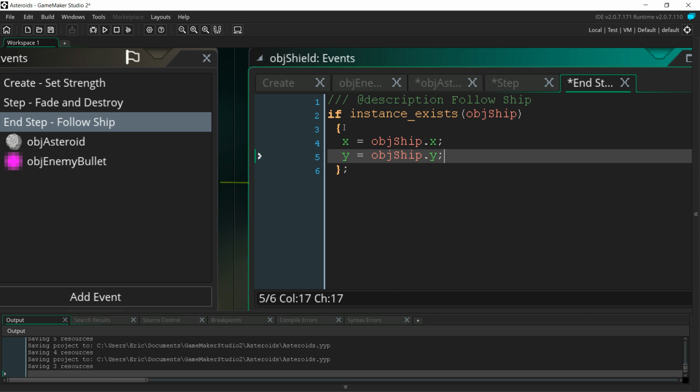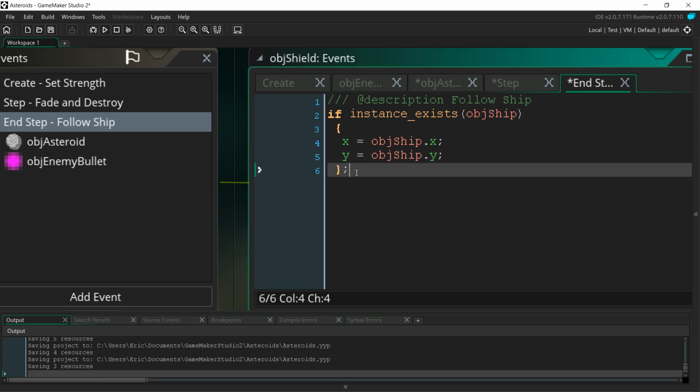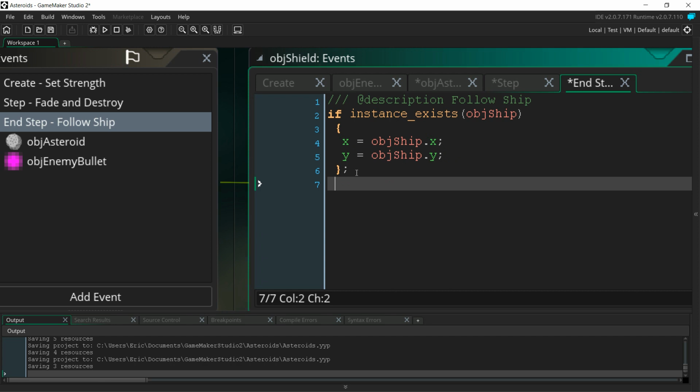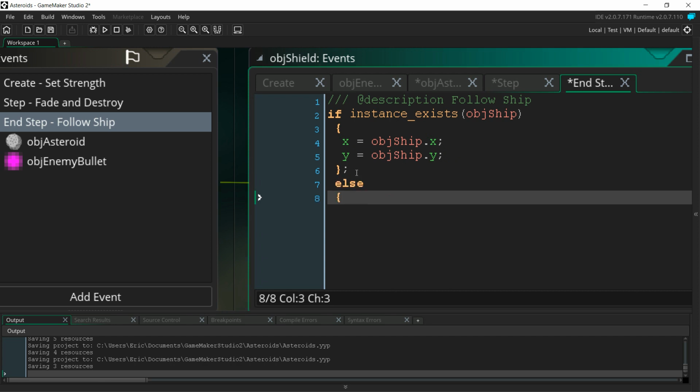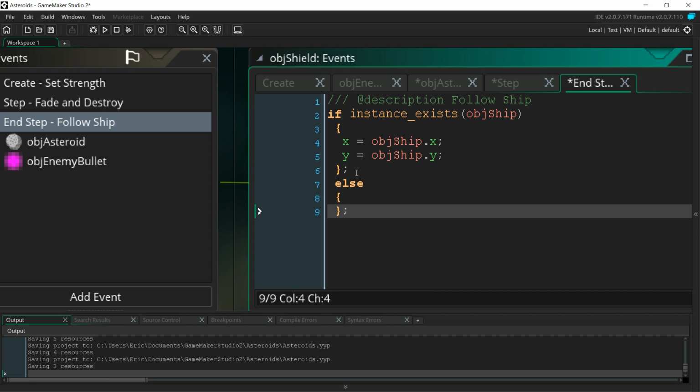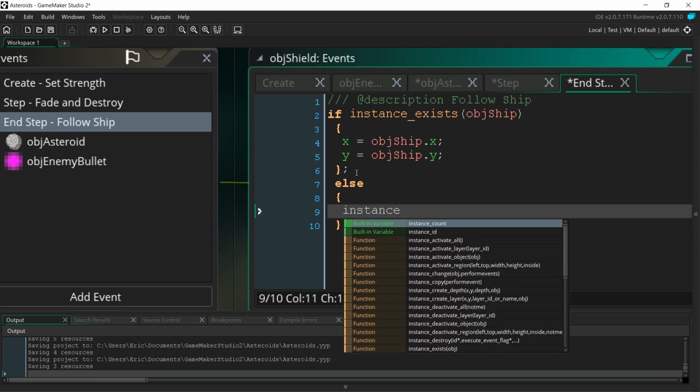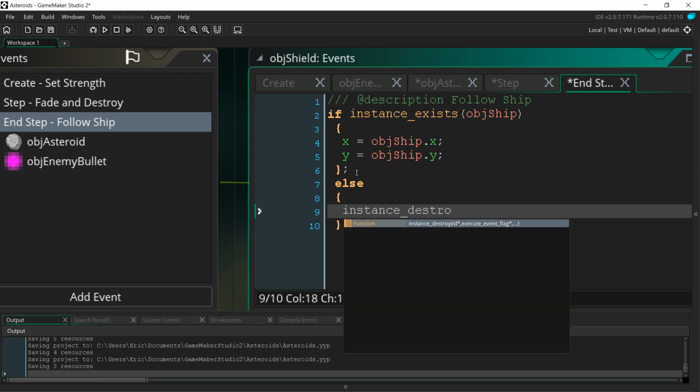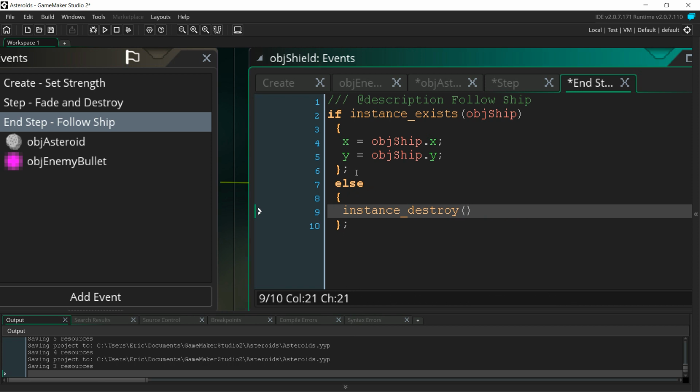Okay. Well, what happens if there is no ship? If there is no ship, there's no need for a shield. So if there is no ship, we want to destroy the shield. Instance destroy. Okay, so again, what that does is simply, if the ship is there and the shield is there, then the shield will go to wherever the ship is at the end of every step.